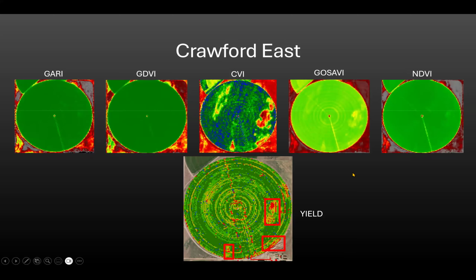And finally, Crawford East. Again, kind of the same story. The CVI really is picking up a lot. It so far has been my best index for finding the locations and the areas. This one would make you think, hey, maybe I do have a pretty good correlation with where the blue is and where some of my higher yielding areas are.